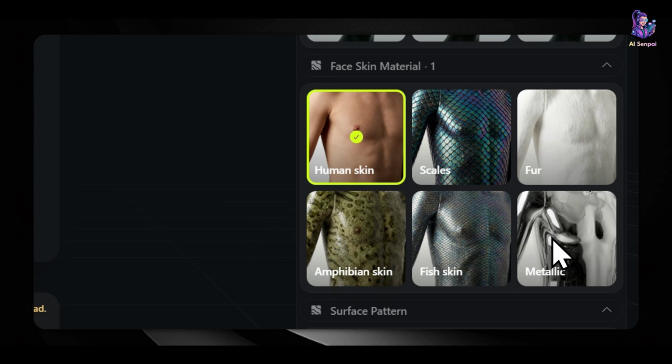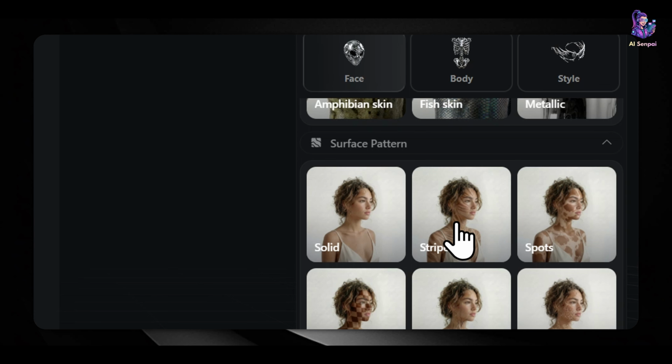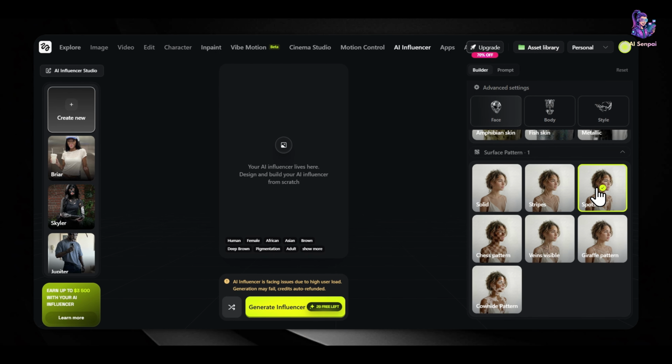A human face with metallic skin becomes a robot. A human face with scales becomes a creature. The same facial structure, completely different identity. Surface patterns. This is layered on top of skin material. You can choose solid, strips, spots, and more. This adds visual complexity and storytelling depth.